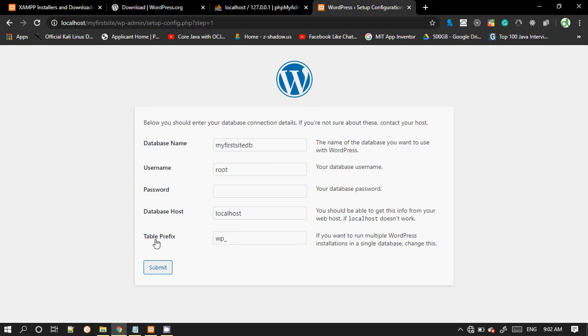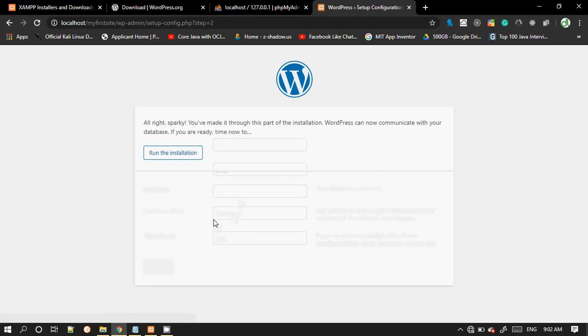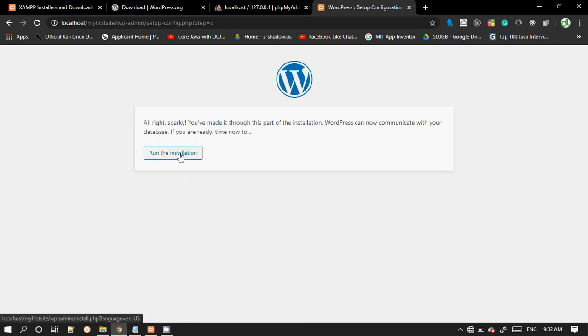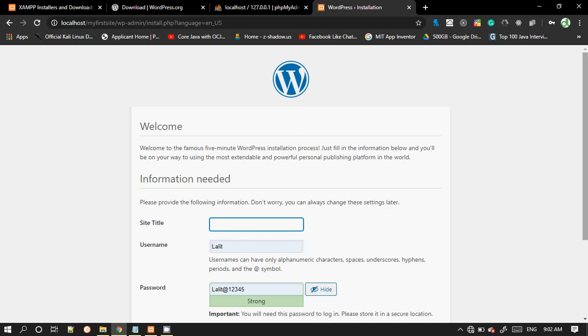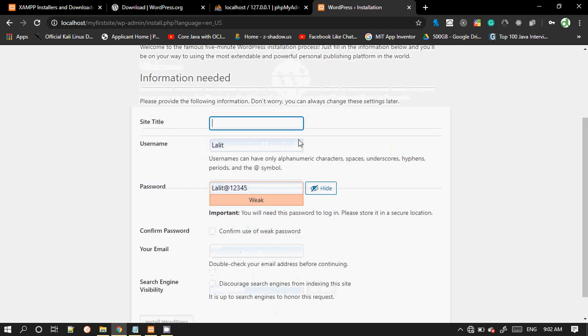Now it is asking for the table prefix. If you want multiple WordPress installations, then you have to change this prefix. I am going to submit it. When we submit, the next screen pops up, run the installation. Just click on run the installation. You can give the site title whatever you want. Don't worry about that. You can always change it in the WordPress admin part.